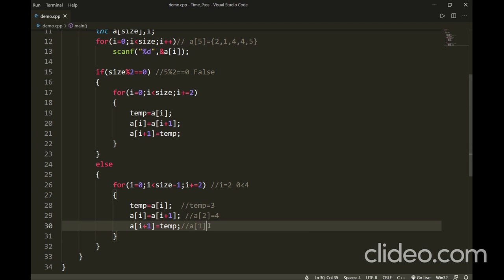Okay, now what it does, a of I plus 1. A of I is 2. So 2 plus 1 means a of 3. And a of 3 is equal to temp. And what is temp? Temp is 3. Okay, so a of 3 becomes 3. And now again I plus equal to 2. Okay, 2 plus 2 again 4. Okay, 0, 1, 2, 3, 4.